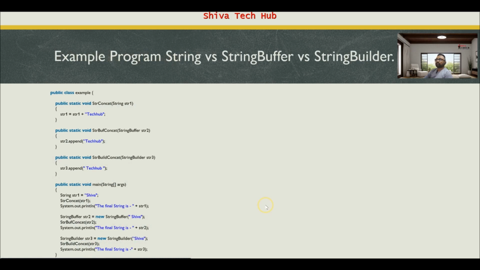Now let us try to understand the difference between StringBuffer and StringBuilder in terms of a program. Let us understand what we are trying to achieve here. I have created three methods. One concatenates one string with another by using the String class, one does it by using the StringBuffer class, and one concatenates by using StringBuilder. We are doing the same operation, just with String, StringBuffer, and StringBuilder respectively.